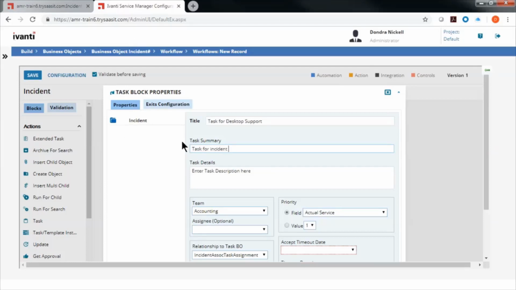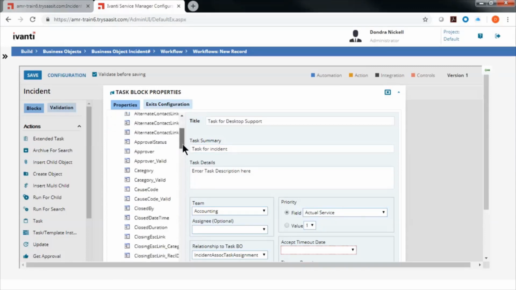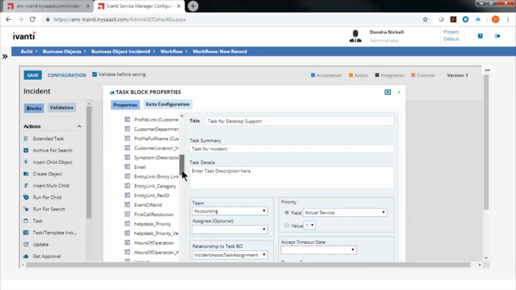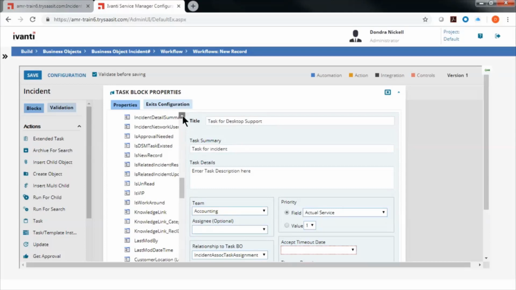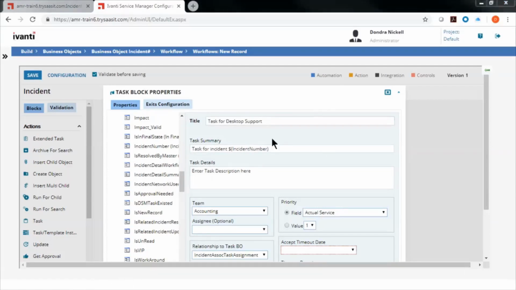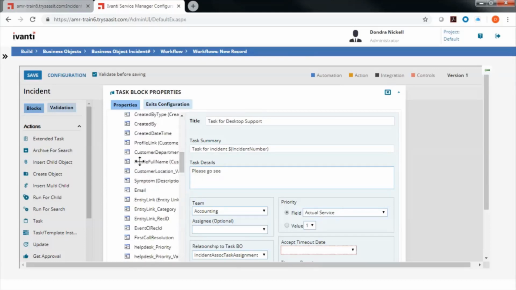And then over here, I'm going to put a field code there. So I'm going to expand incident. Just drag that over there. Okay. And I'm going to put, and then I'll just put the customer's name in there. It's profile full name.